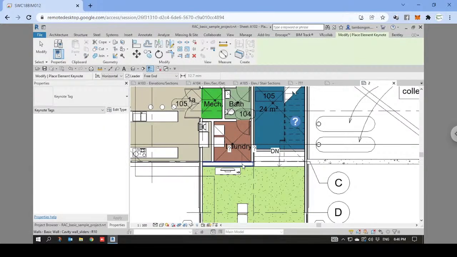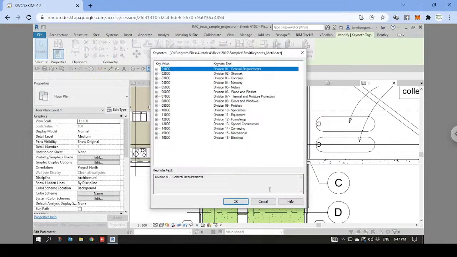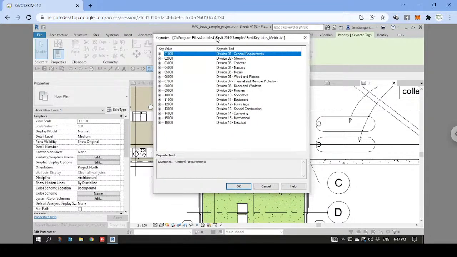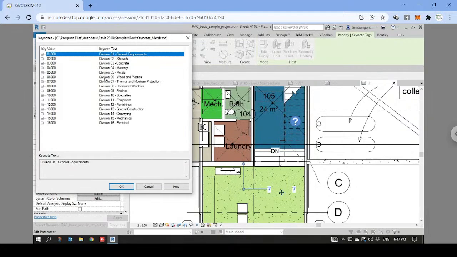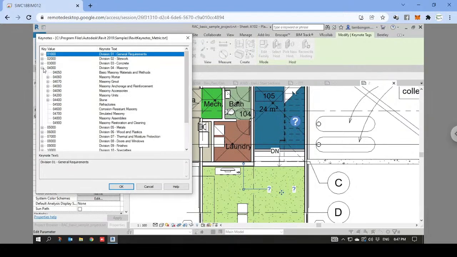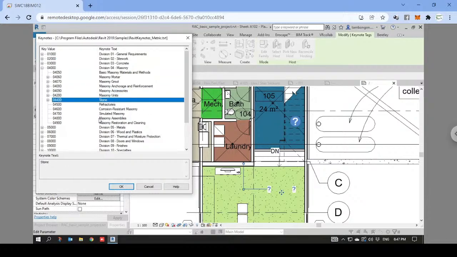So when you select this wall, you will be prompted by this keynote element. This is the default Revit keynotes element based on the Autodesk default. For example, this one is an exterior wall, so it's a masonry wall. I can just simply select from here which masonry wall I am using: masonry mortar, masonry anchorage and reinforcement, masonry accessories, masonry unit, stones, and so on and so forth.